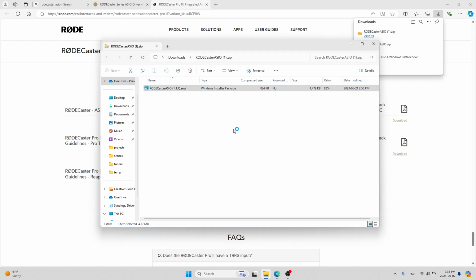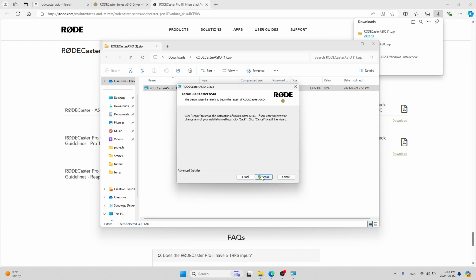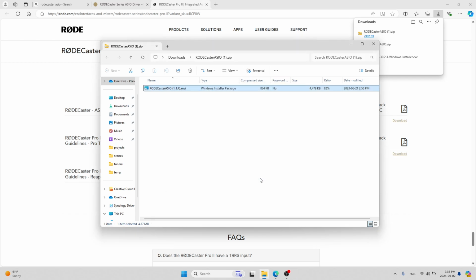So we'll just run that installer. That will install the driver. I've already got it on here, so we'll just run a repair and go through that process. Now once that has finished installing, you need to physically unplug the Rodecaster USB from your computer and plug it back in, and that will initialize the device using that new driver that's been installed.